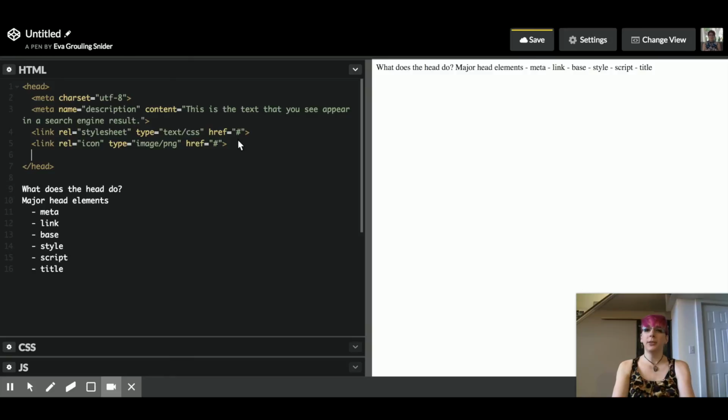The next head tag you need to know is base, and base is going to specify the root directory for your site.